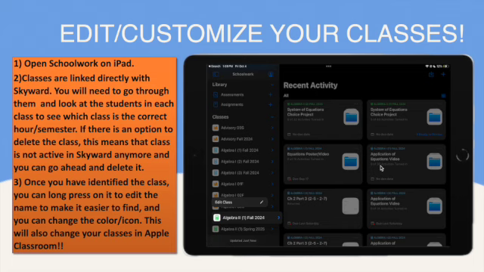One thing I do want to note here, if you long press on it and there's an option to delete that class, that means that class is not active in Skyward anymore. Go ahead and delete it, and that will remove it also from your Apple Classroom, and it won't clutter that screen as much.